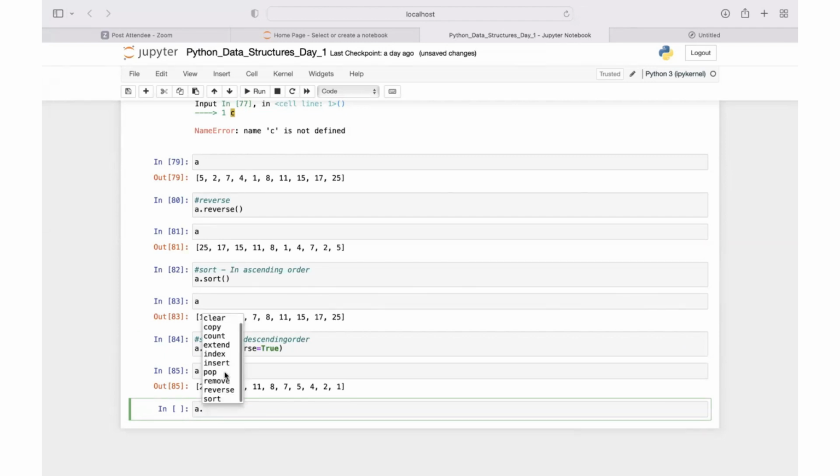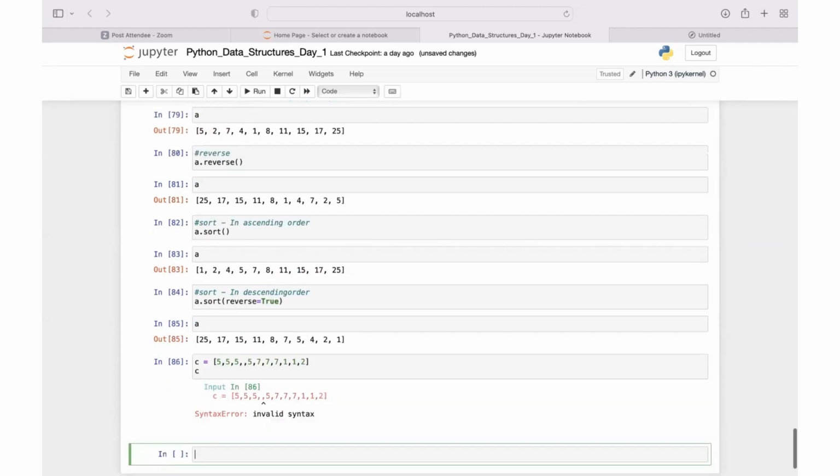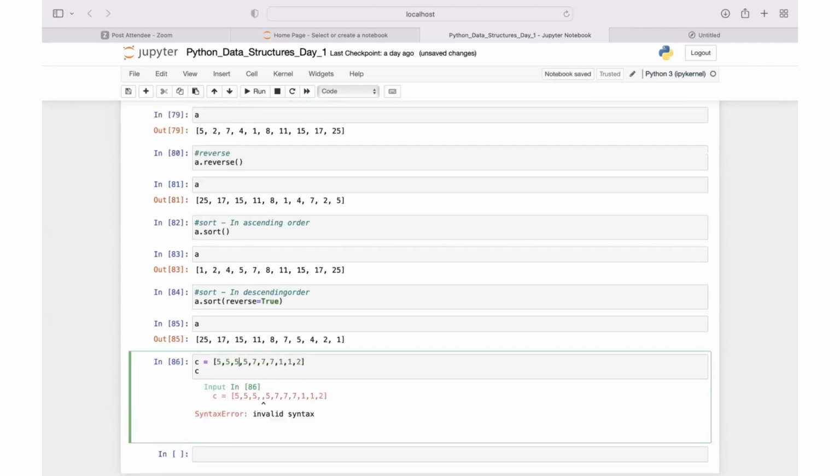So these are all the functions of lists: sort, reverse, remove, pop, insert, index, extend, copy, clear, append. Only one function is left, that is count. So let us create a new list as C. Let us write 5, 5, 5, 7, 7, 1, 1, 5, comma 4, comma 2.